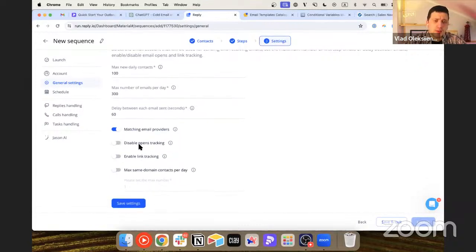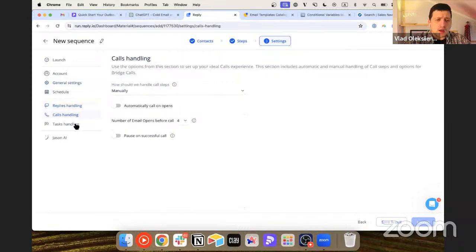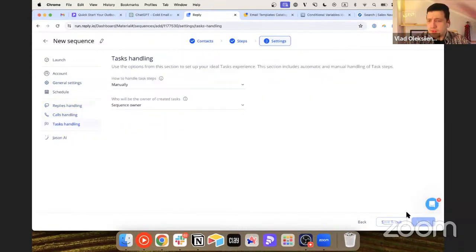Let's disable open tracking if you prefer. And yeah, we will leave link tracking disabled as well. Then I will use this setting, max same domain contacts per day. So when you reach out to, let's say, 5+ contacts from the same domain a day, lots of spam filters will understand that you're reaching out to many contacts from the same domain, and that's how they will understand it's spam. So let's stick to one, maybe two, and save settings. Call handlings, we can use, and okay, then we can save and quit.